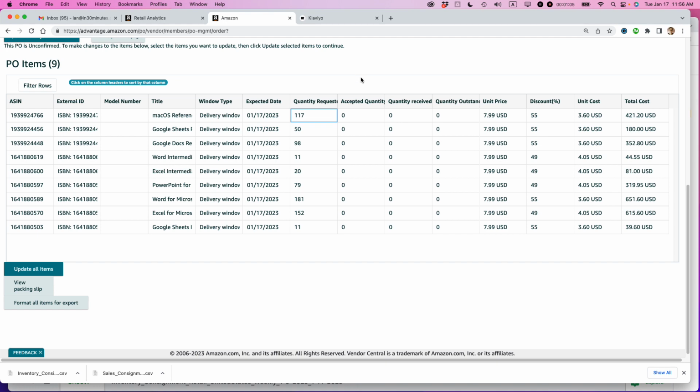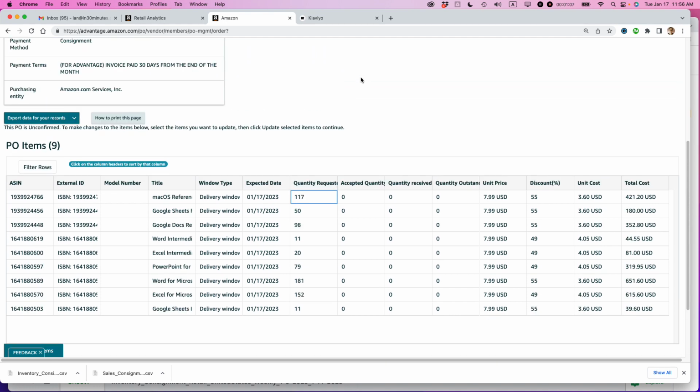So what I'm going to be doing here is actually taking a look at the data that Amazon gives me and determining, does it make sense that they're asking for, let's say, 117 of this one, or 11 of this one, or 152 of this one.